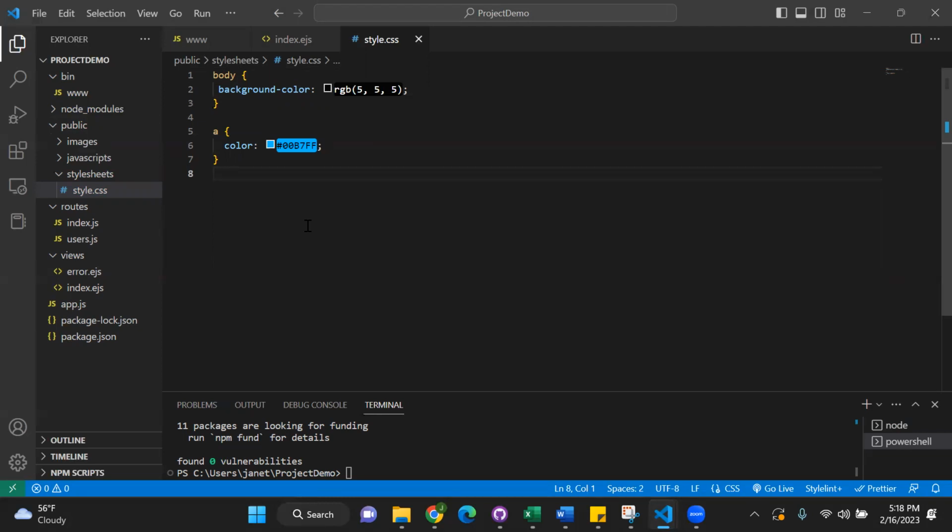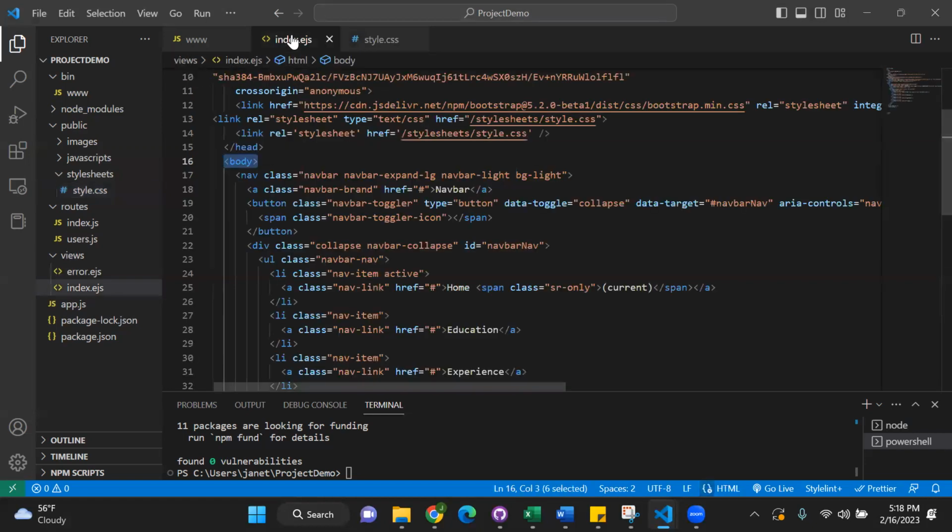Oh, yeah, for sure. After the body, I pasted in whatever I got from Bootstrap. I literally just copied it and pasted it. Then I put Control S and refreshed my browser and then it popped up. Okay, thank you.